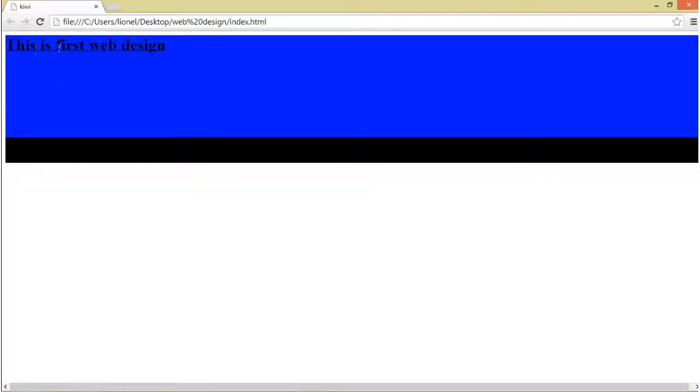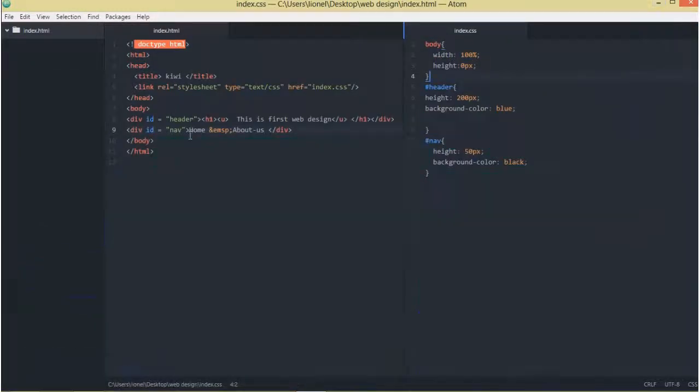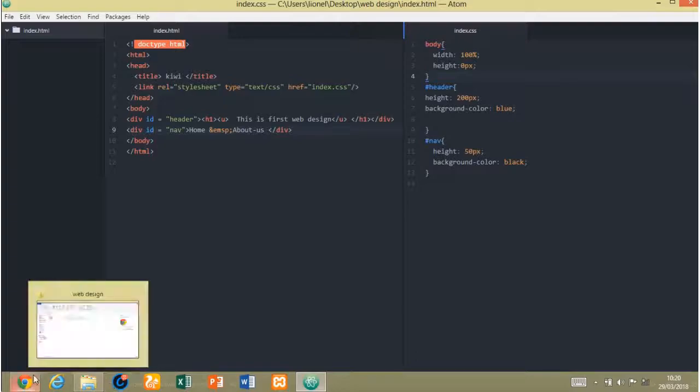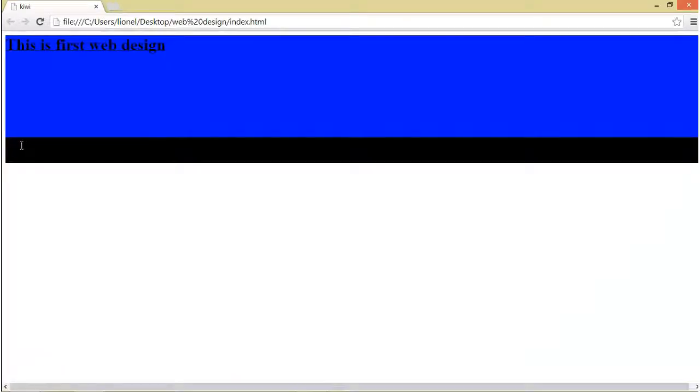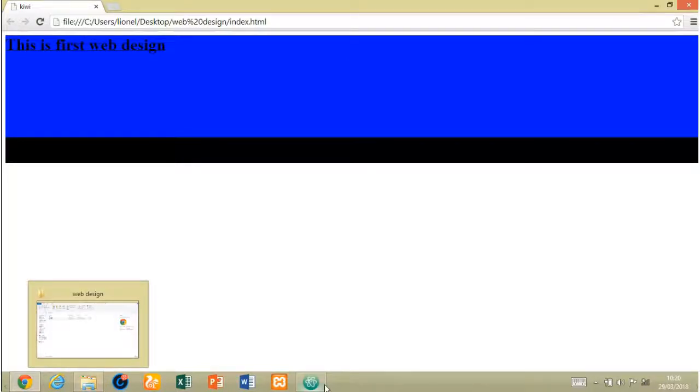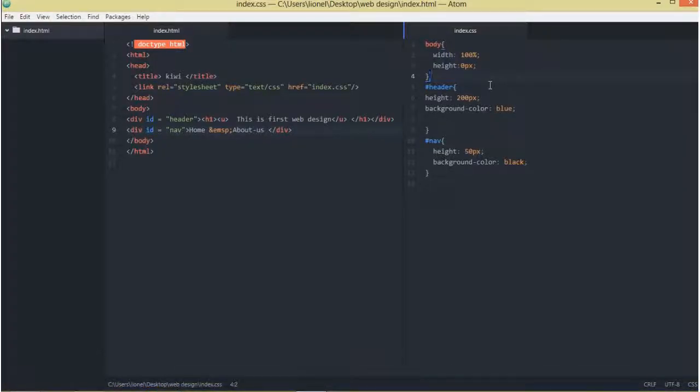Our header changed to this color, while this one is our nav. You are seeing the home and about us. The only problem is that we forgot to apply color for the nav, so that's why automatically the text will be black. So we can't see the text inside our nav. The text will not show.